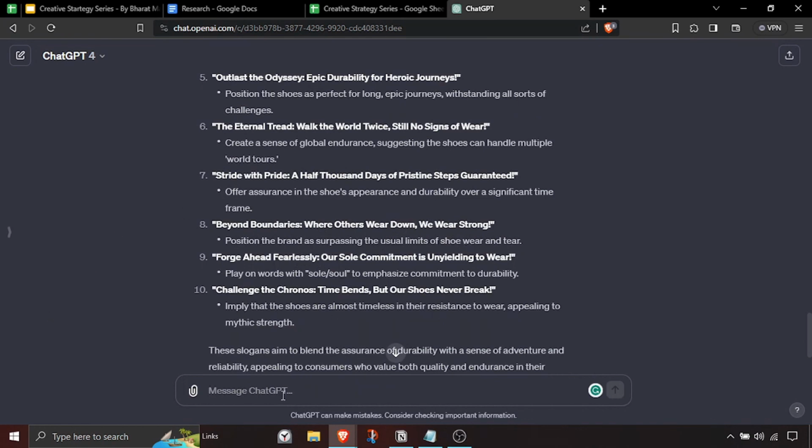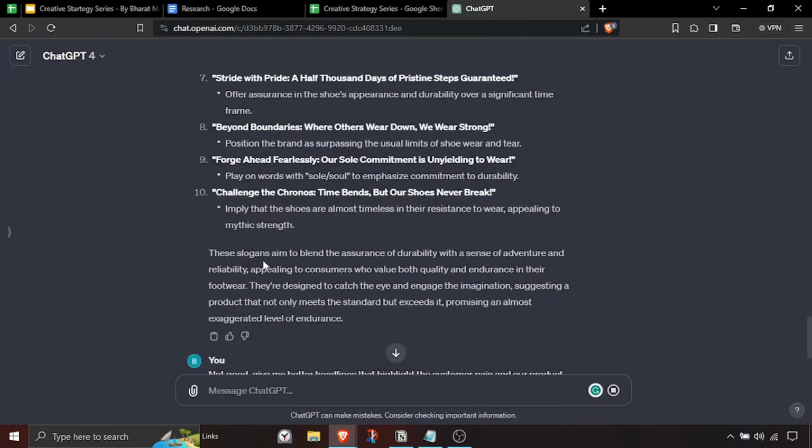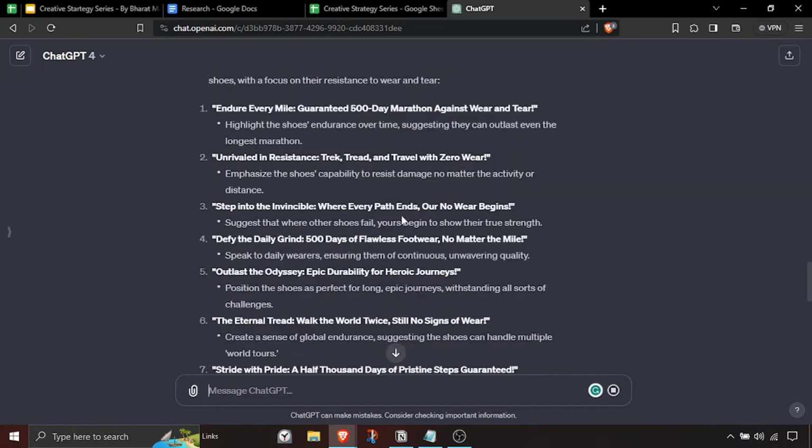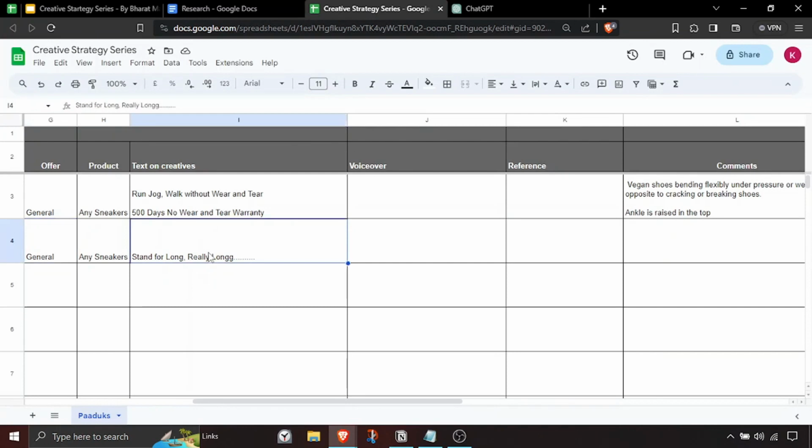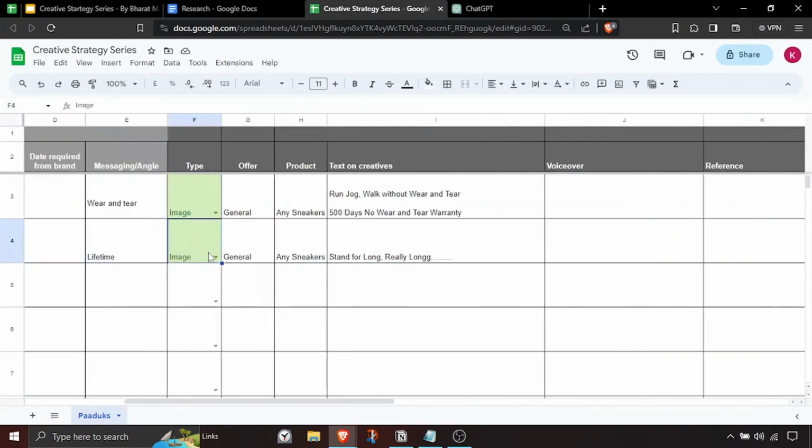Forget ahead, not good. It cost nothing, and was thoroughly valuable. Gratitude that time bends, but our shoes never break. Not good, not good, not good. Okay, we'll check on this before we give anything else a shot. So text one relative being stand for long, really long.